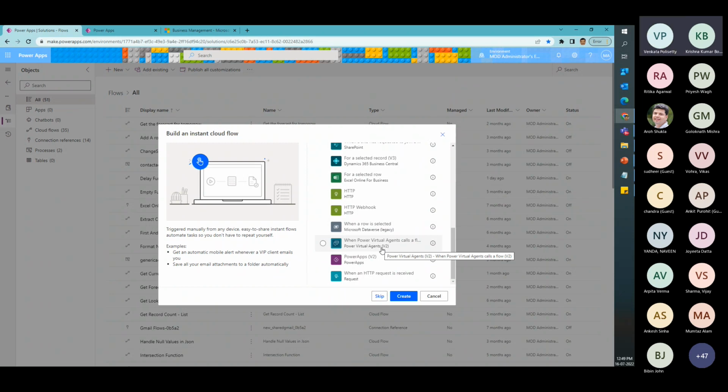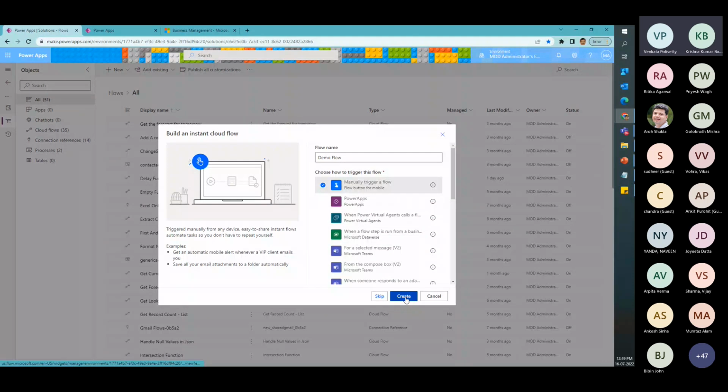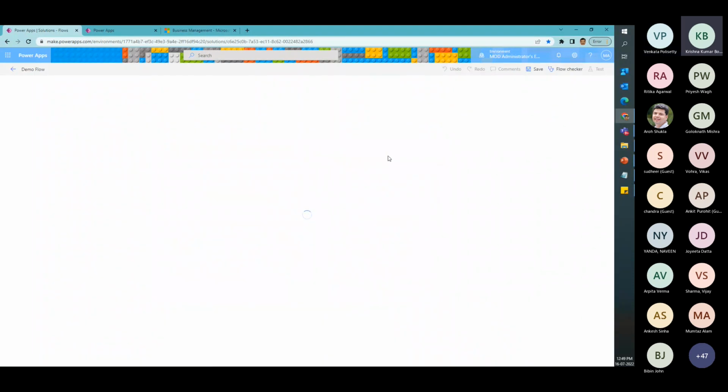You can also trigger any flow if you perform any action in Power Virtual Agents, and also through Power Apps. And also through Postman you can trigger this flow. So I am manually triggering a flow, as I said, this is manually trigger a flow. That means in order to run this flow, I have to manually click on it.